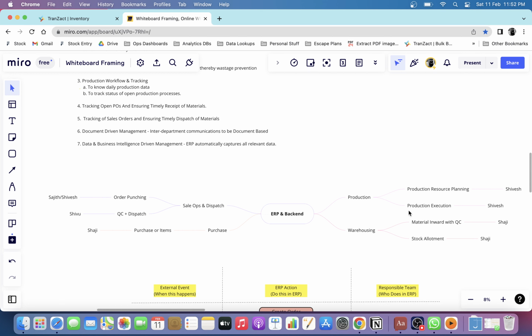And once that is done, the production process starts. And once the production process completes, a finished good is ready, and this finished good gets added to the finished good stock. Once that is there, we can dispatch this item with the proper invoice and delivery challan. That also comes under QC and dispatch part, which comes under the sales ops and dispatch team. So these are typically the operations that we will have to perform through Transact.